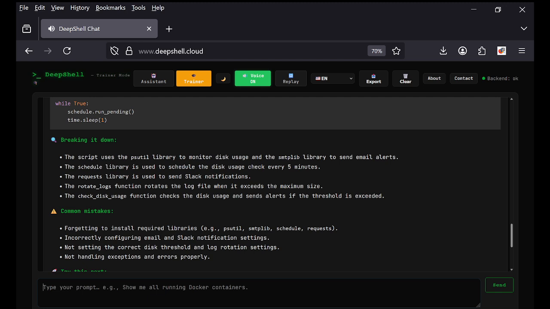The rotate_logs function rotates the log file when it exceeds the maximum size. The check_disk_usage function checks the disk usage and sends alerts if the threshold is exceeded.